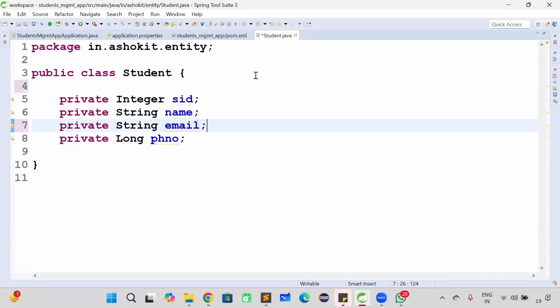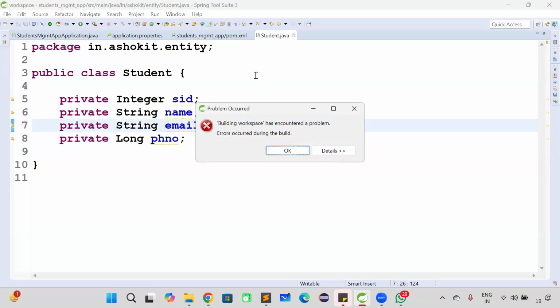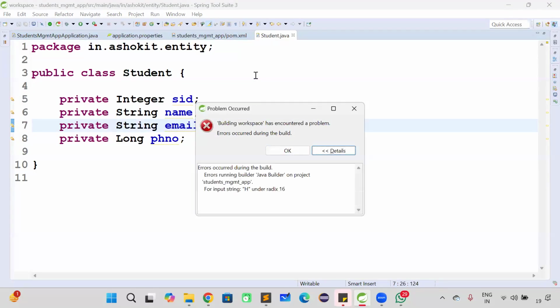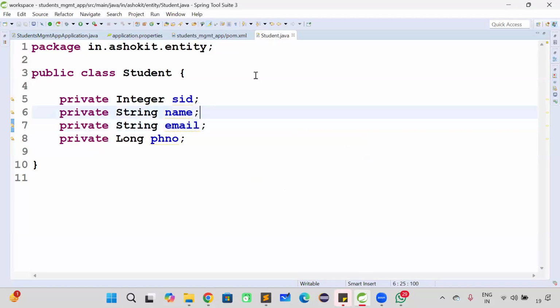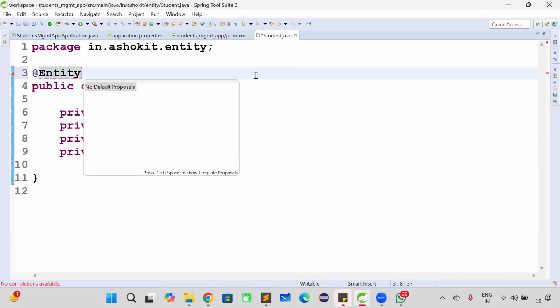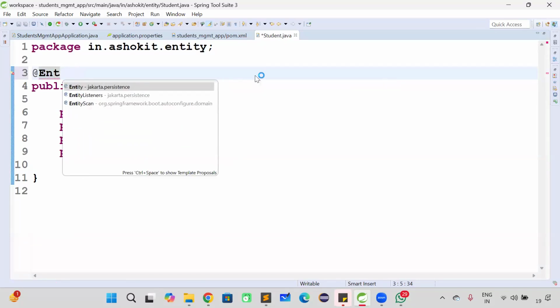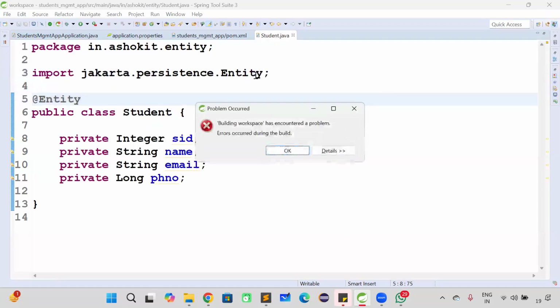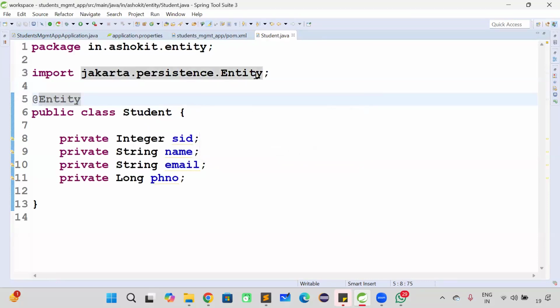So this is a normal Java class now. I want to make it an entity class. How to make it an entity class? We are going to use one annotation, which is @Entity. So @Entity annotation I need to use. Table: is @Table mandatory or optional? Table is optional, so no need to give that.